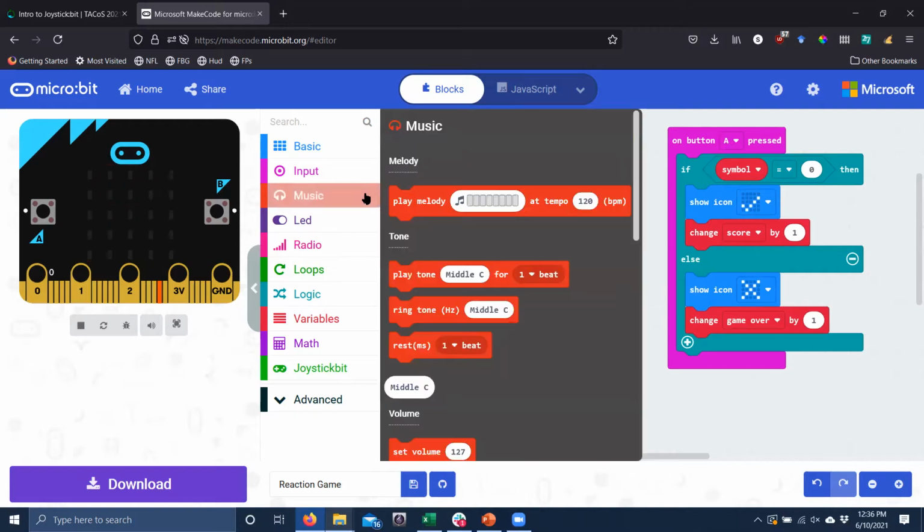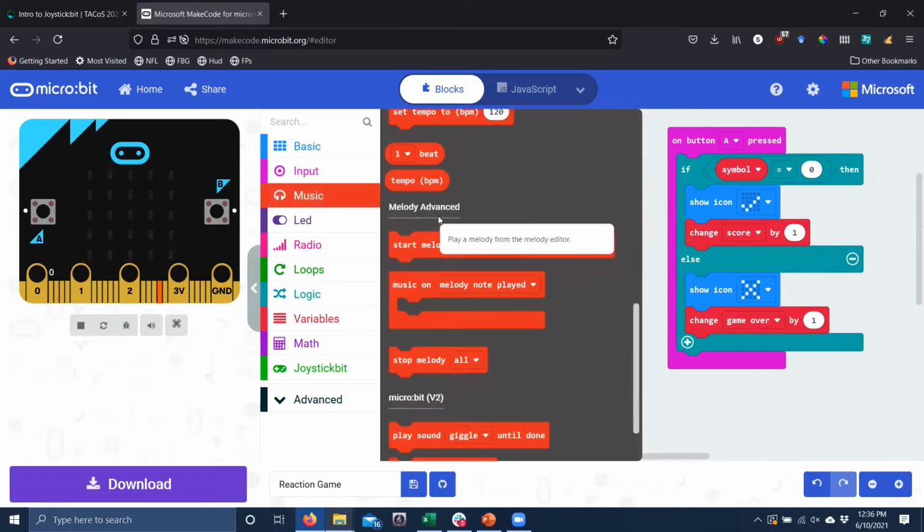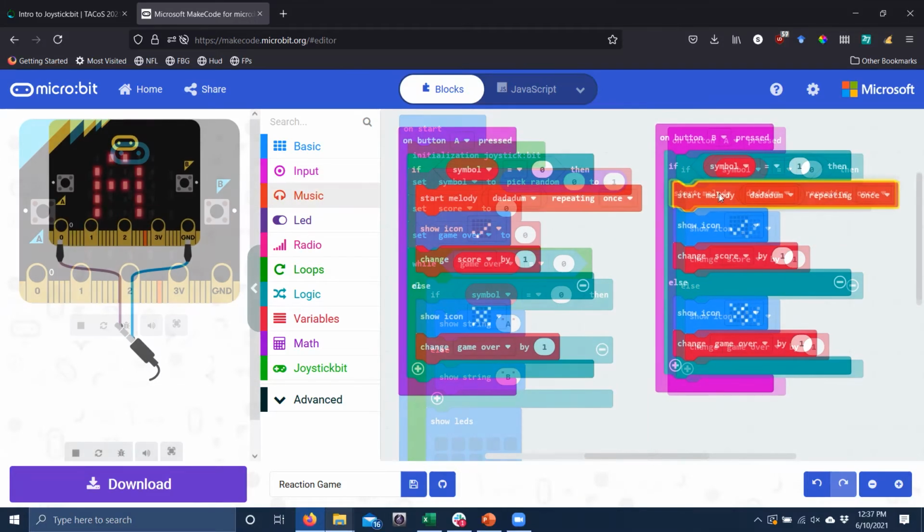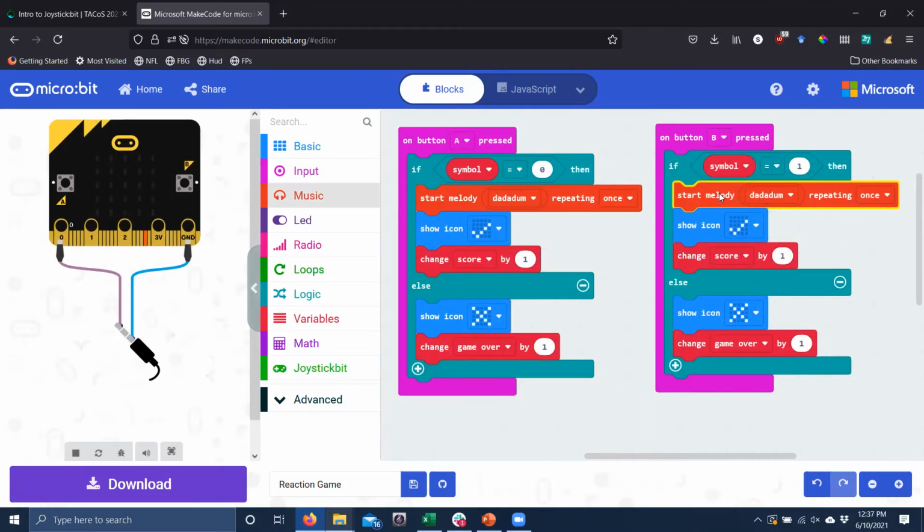Go into the Music tab and grab a Start Melody block and place it above the Show Icon blocks that are showing check marks in both the On Button A and On Button B blocks. Now use the drop-down menu on the block to change da-da-dum to ba-ding.